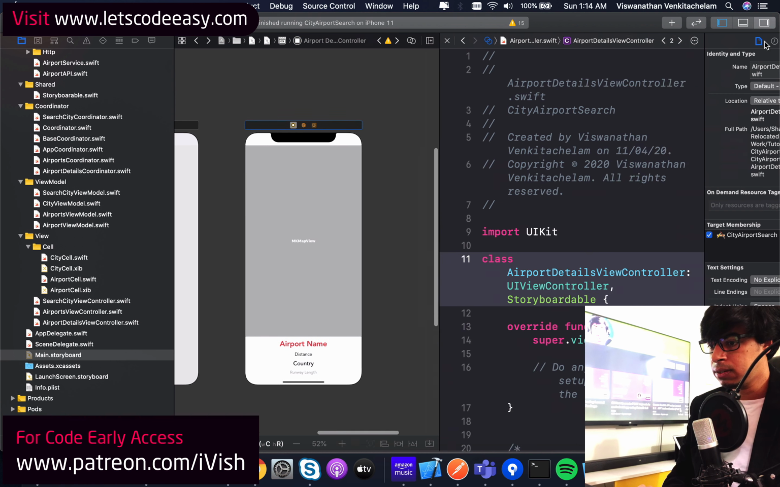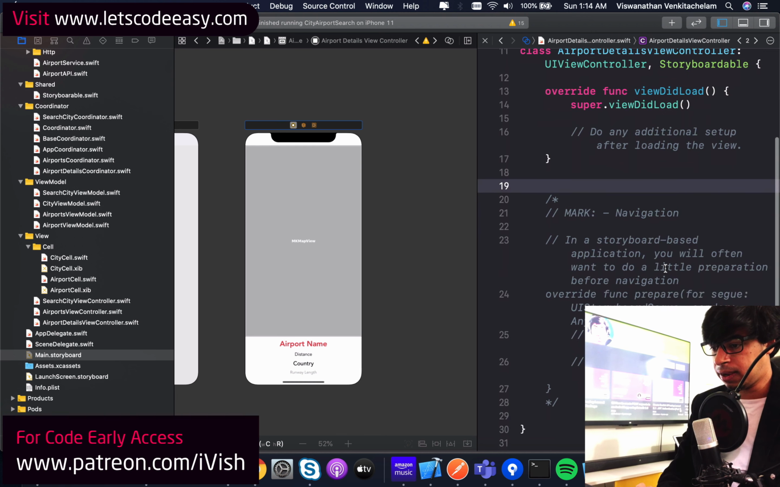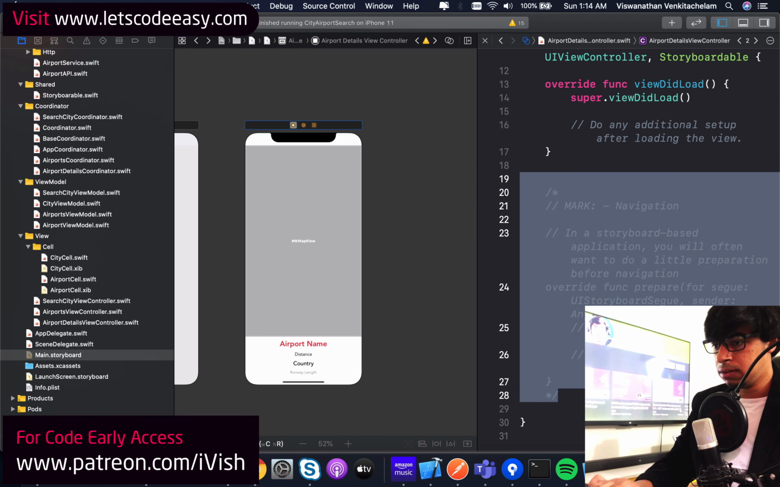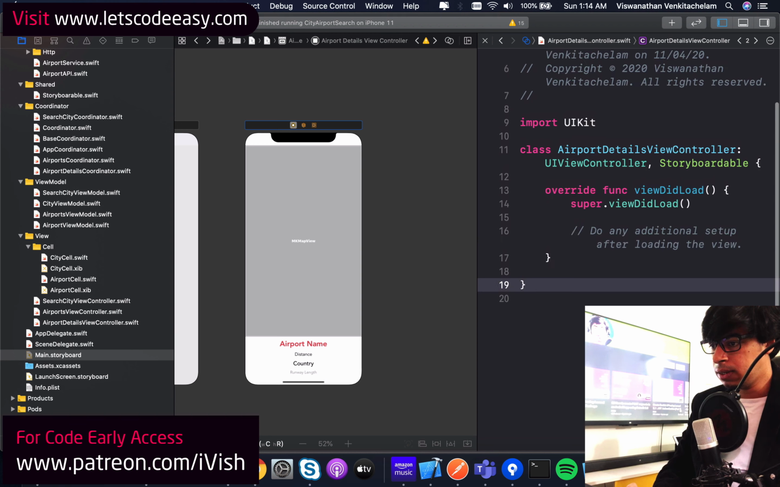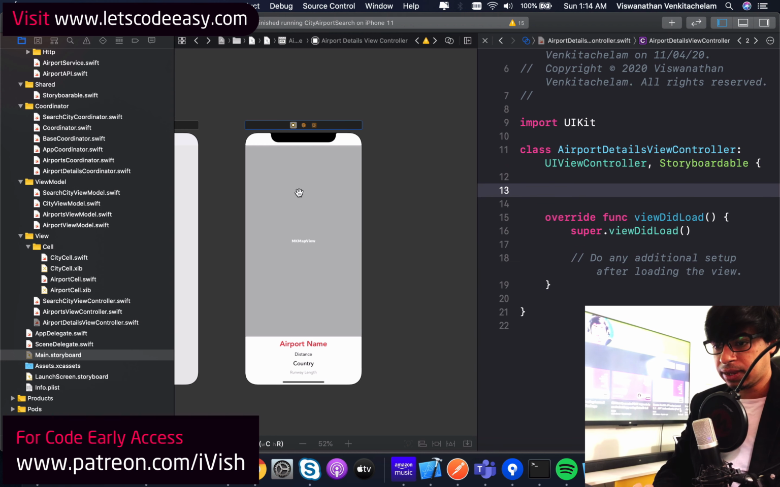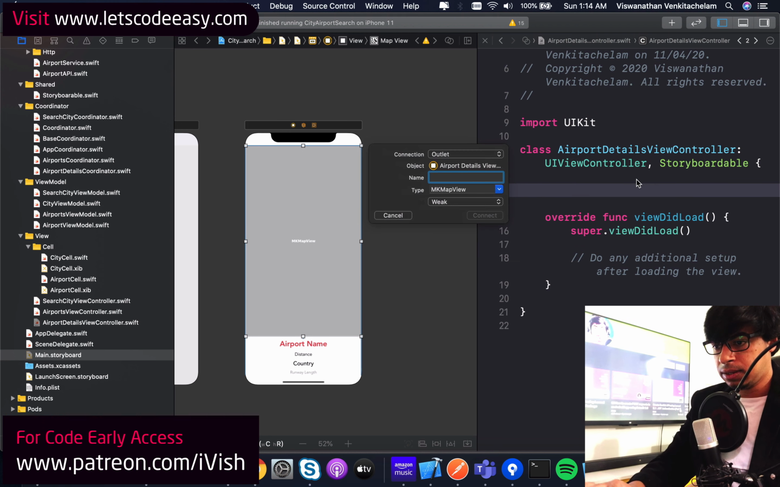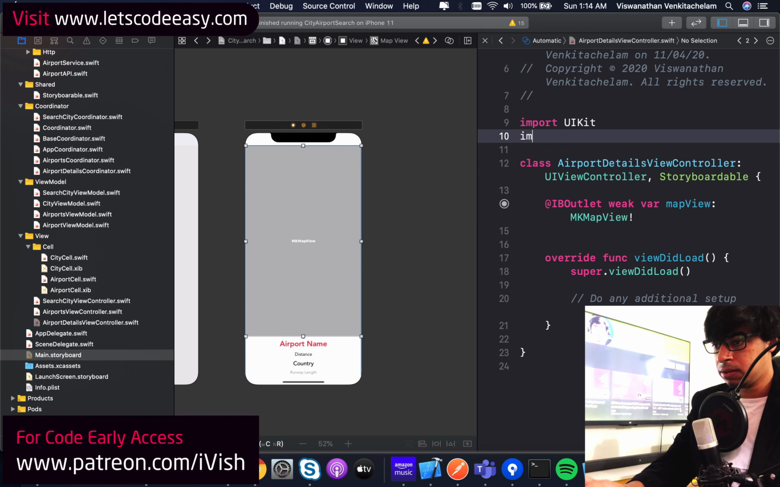Airport view controller. We don't need all this. Let's quickly grab everything. Map view kit. You can just call it as map view. It's going to ask for MapKit. Yeah.